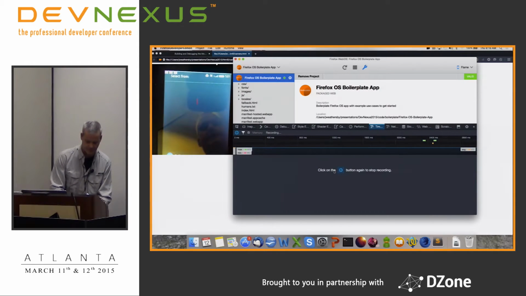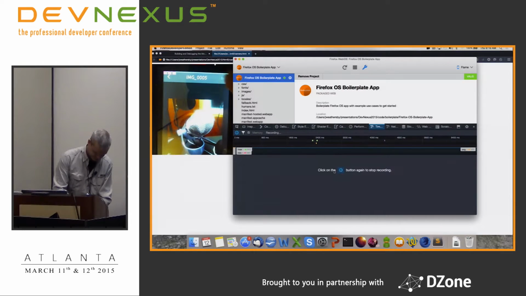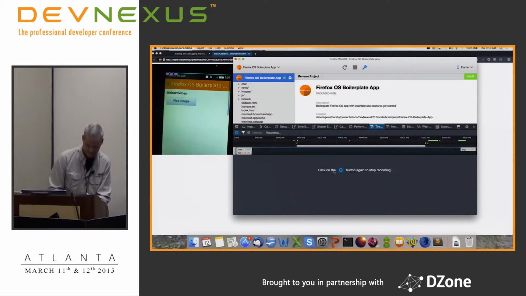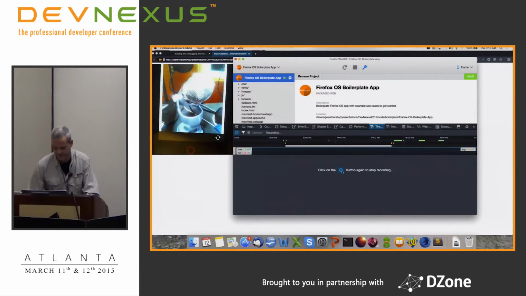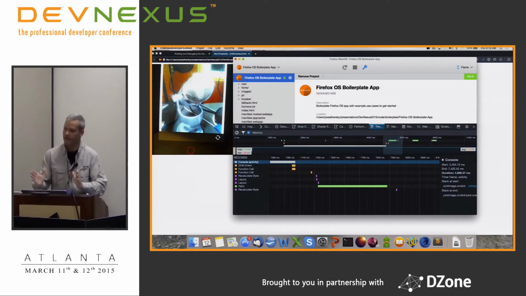I'm going to go through that same process of just picking that image. All right, then I'm going to stop this. Now I'm going to drill into this particular area right here. You can just select an area and drill into it. And you'll notice that I got some console activity. I'll explain that in a minute. I have a DOM event, a couple function calls, a restyle, a reflow, and then this paint operation. That paint operation is when the image is actually being painted.